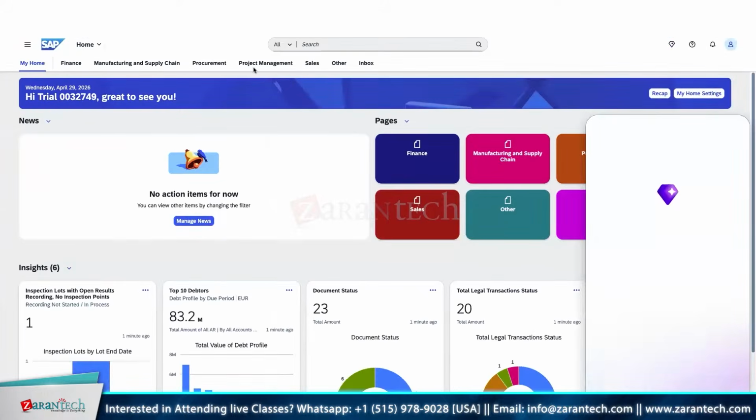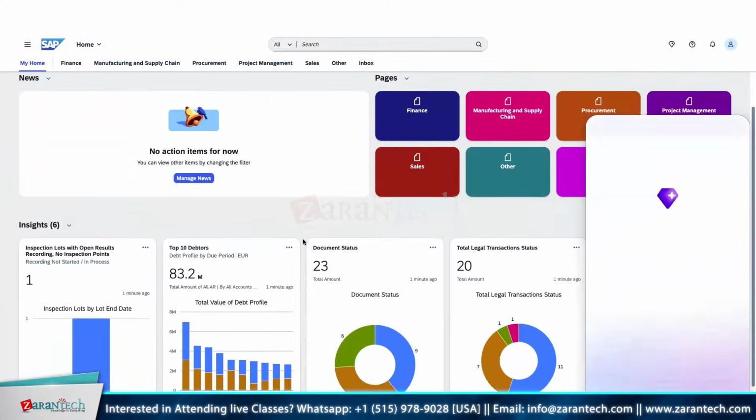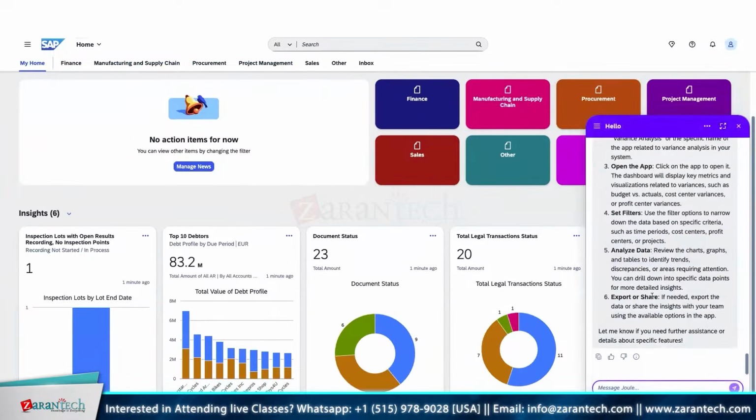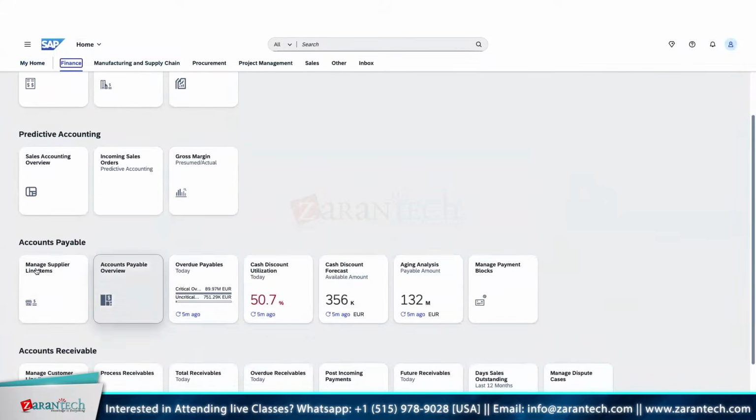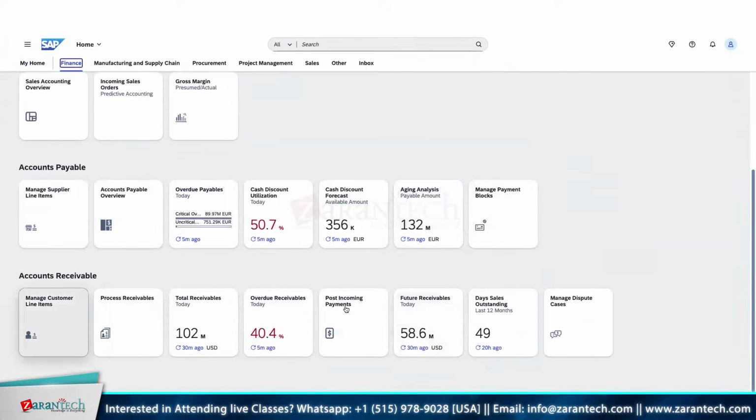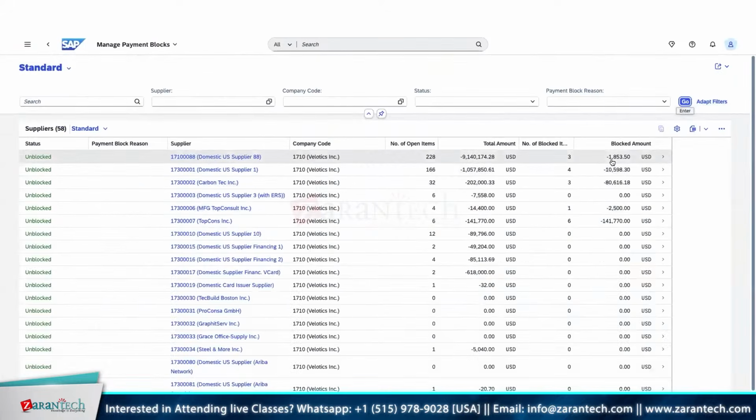So you can ask anything in this. If you go to the finance specifically, you can see all the accounts payable, all the accounts receivable. These are all the principal people. So if you go to the aging analysis, you can ask anything on top of this. Okay, let me check for you. Manage line blocks, go. Now, what is the blocked amount of the supplier? Let me ask like that.